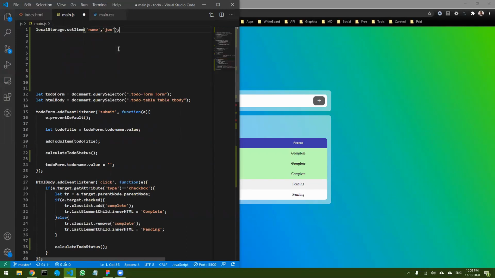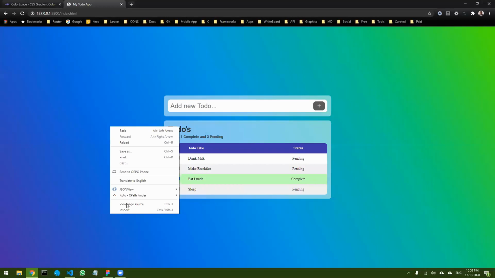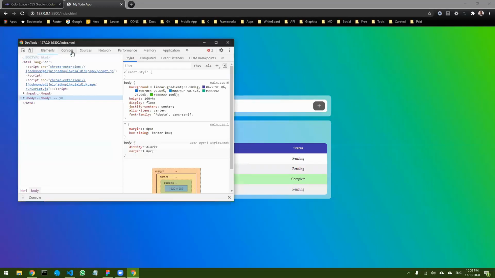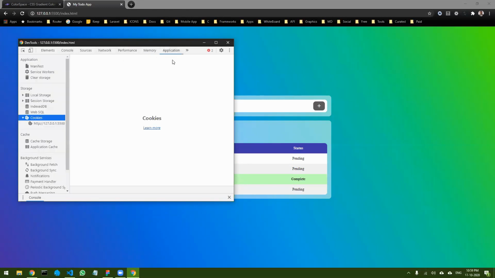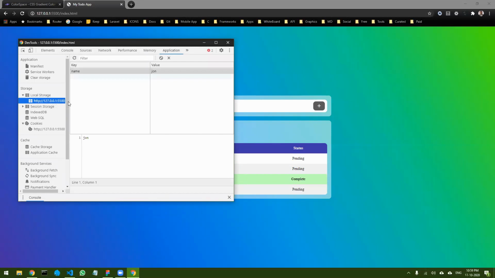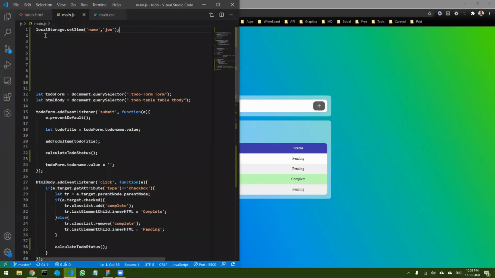So I have set this value. Let's save it, and nothing exactly happens. Now if I go to the application tab, you can go to the local storage section and open it, and you will find there is a value called name, John.